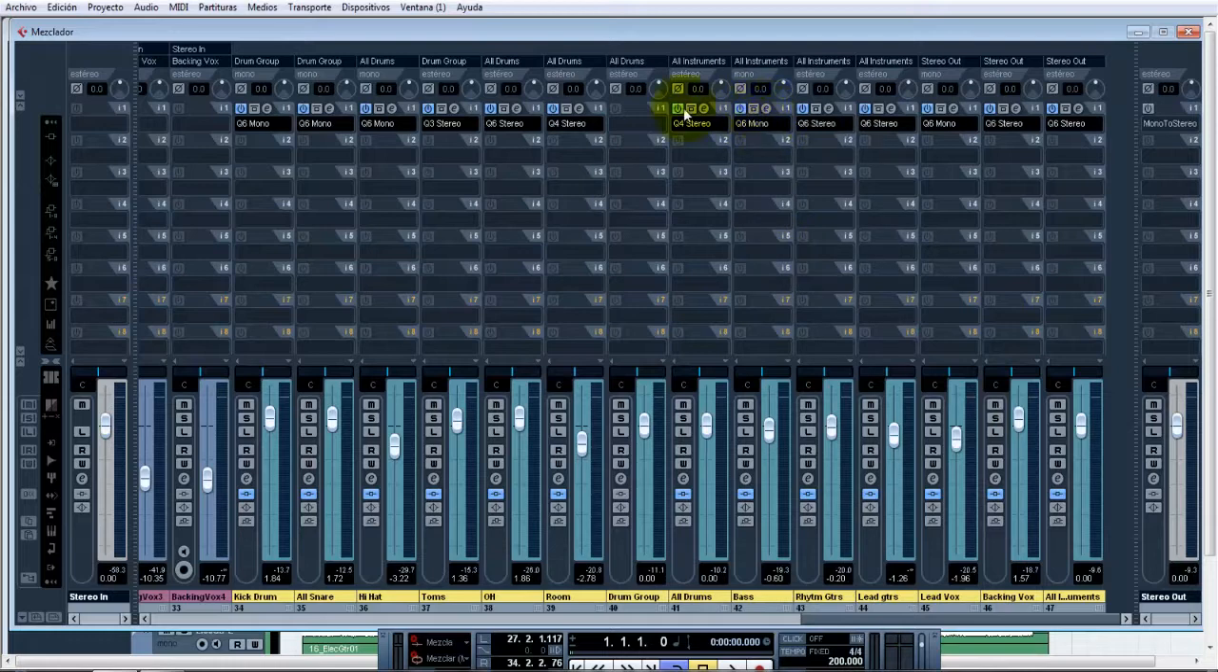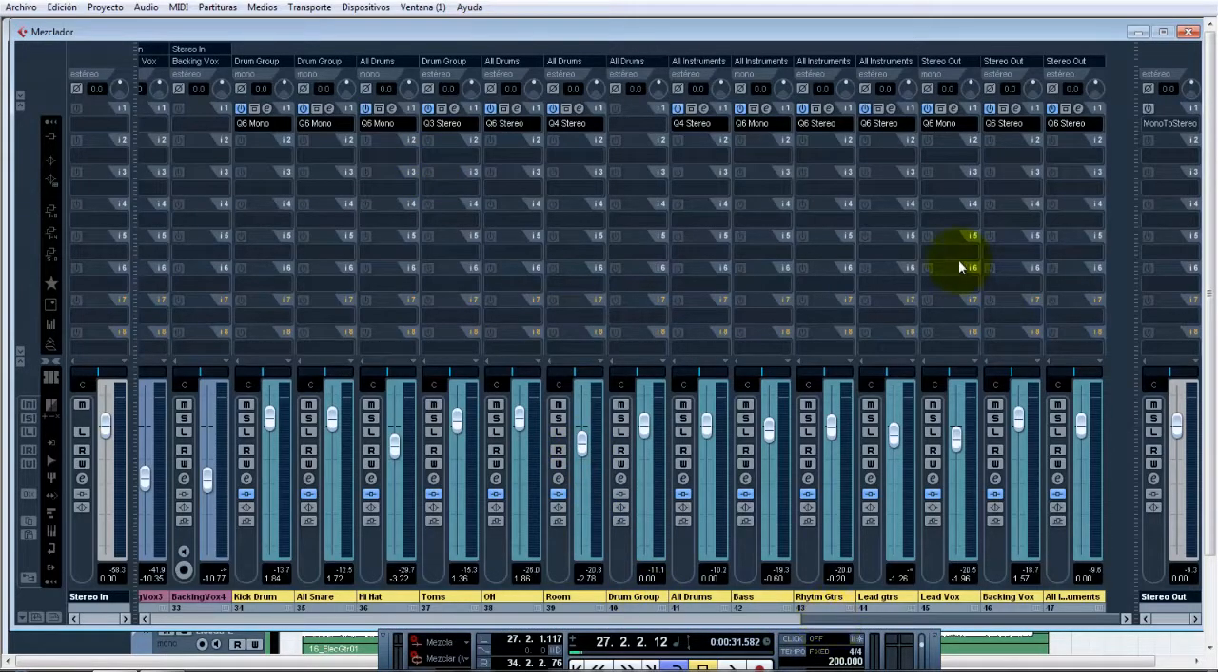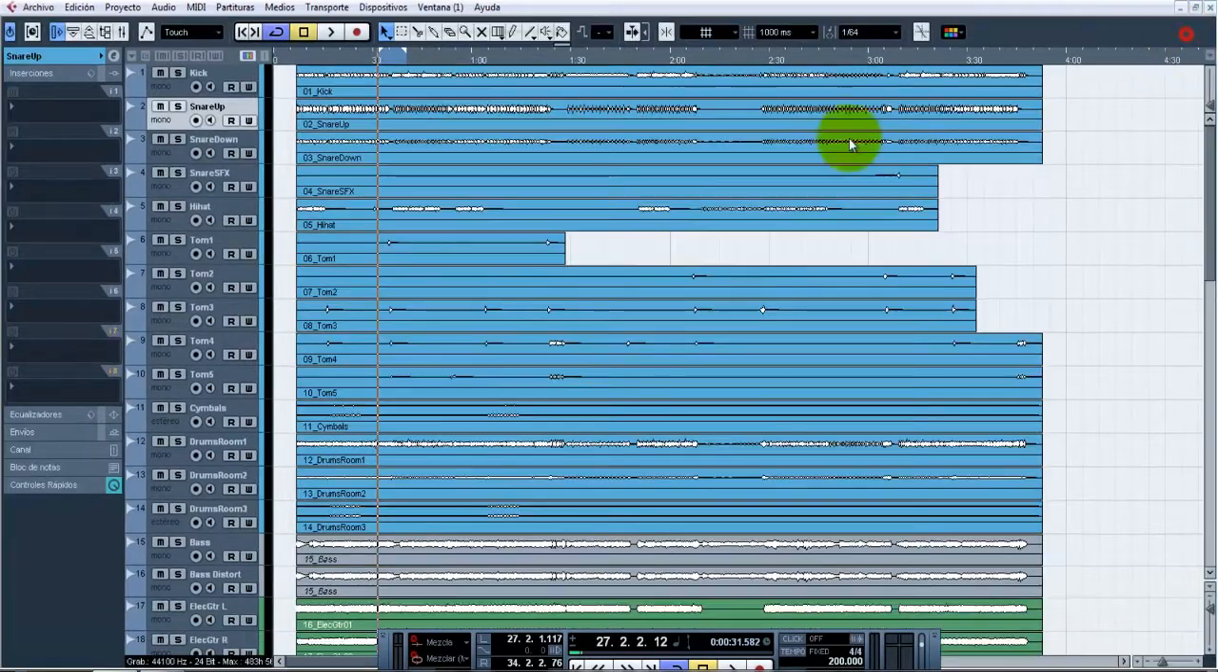With all of these equalization moves, all right? So I'm going to press play in this section of the song, and I'm going to bypass all of the equalization moves, all right? So you can hear how the track is right now. I haven't moved anything since the last time, so there you go, folks.